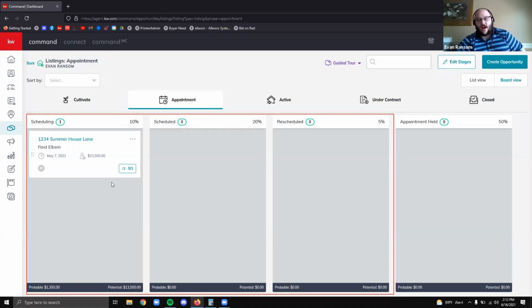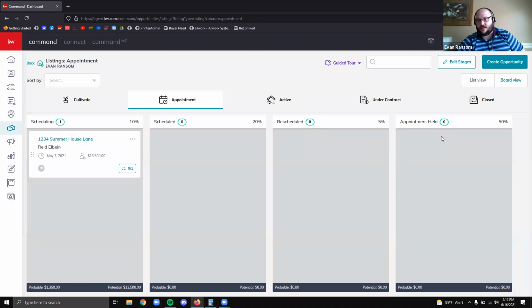In the appointment phase, I've got 4 stages. I've got scheduling, scheduled, rescheduled, and appointment held. Now, you might be thinking to yourself, well, hey, I don't actually have the same stages you do. And that would be correct because stages are actually 100% customizable. I can change what's in these stages, and I'm going to come back to that in a little while.